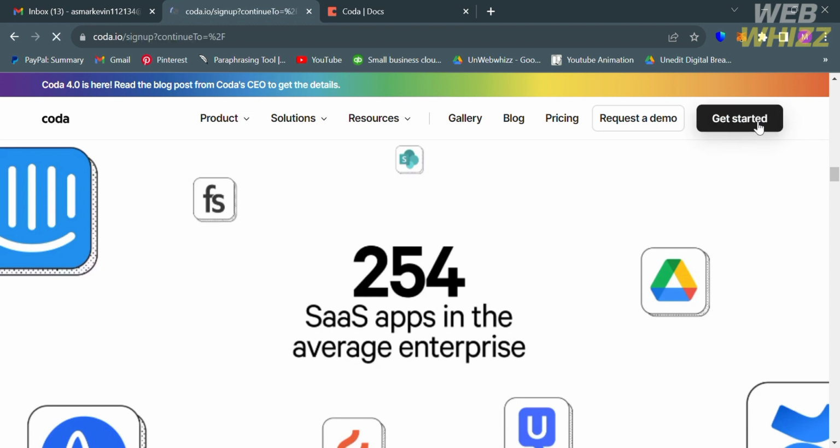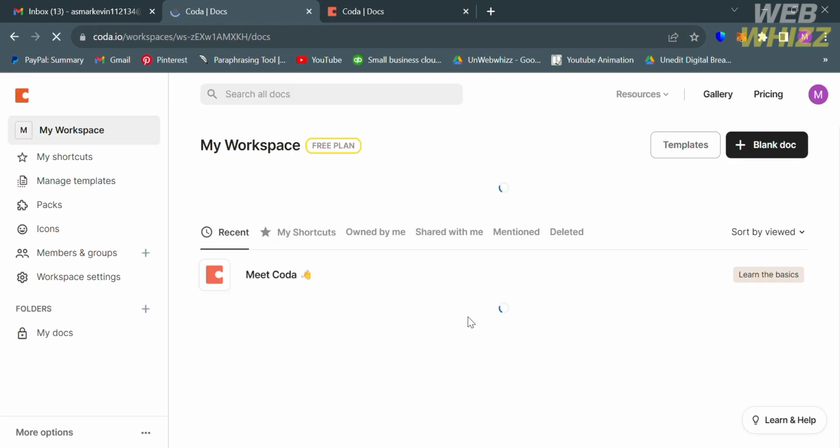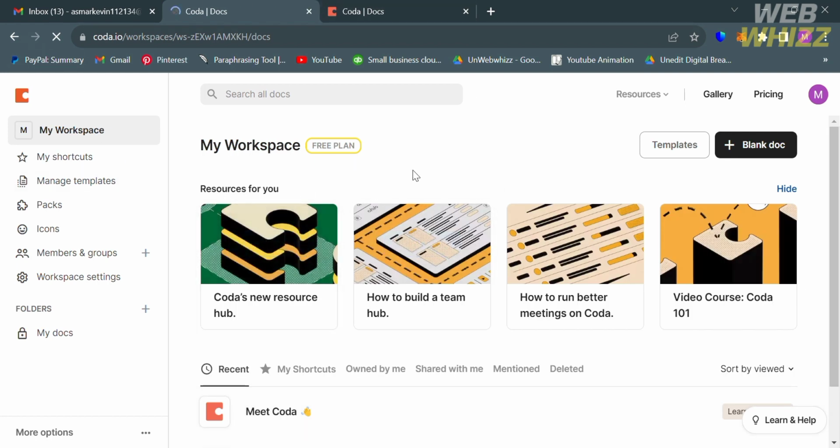And after signing in, you will be directed to the dashboard of Coda, in which from here, it will show you a variety of options that you can start navigating on the left side panel, such as the workspace, manage templates, packs, icons, members and groups, and any other option.